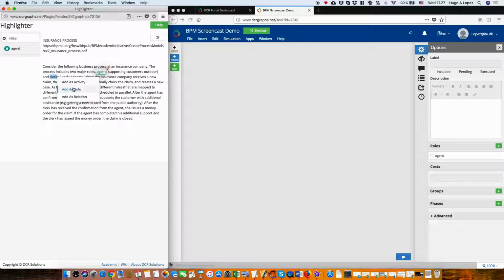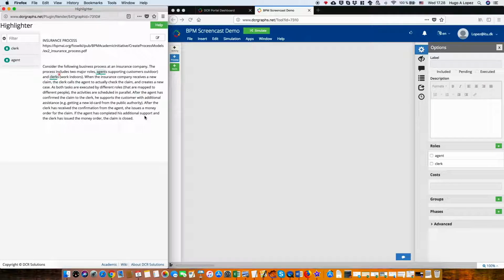Okay, so we have at least explicitly what the description says is that there's 2. Okay, and then you start looking at what the description says, and there's some activities here and some constraints. So what we're gonna see is this second to last sentence, that tells us that after the clerk has received the confirmation from the agent, she issues the money order from the client. Okay, so we know that the clerk is doing an activity. What activity is she doing? Well, it's receiving confirmation from the agent.